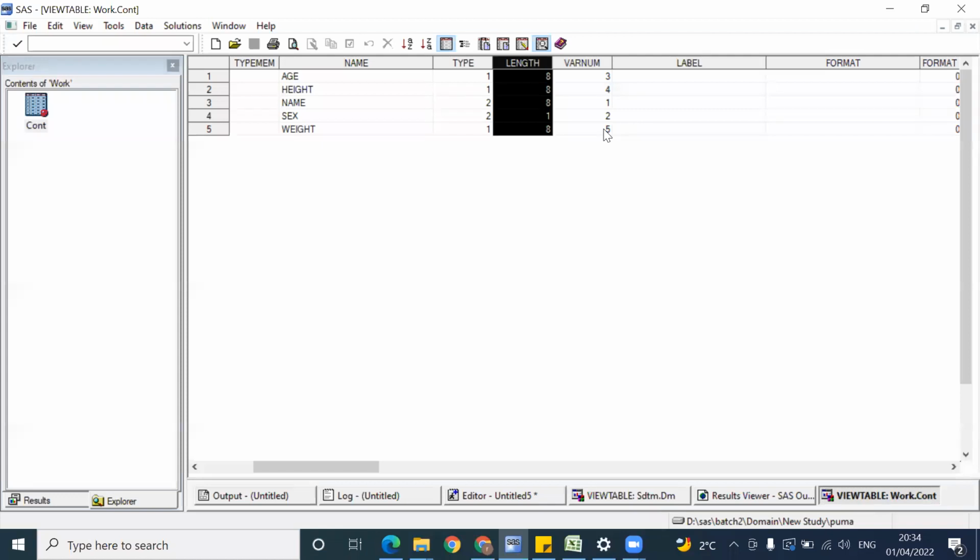Varnum is the position of the variables. So inside the data step, the name variable position is 1, the age variable position is 3, like that. So it will just give the position. If you order by this varnum variable, automatically you can see all variables in proper order, like name, sex, height, weight, like that.